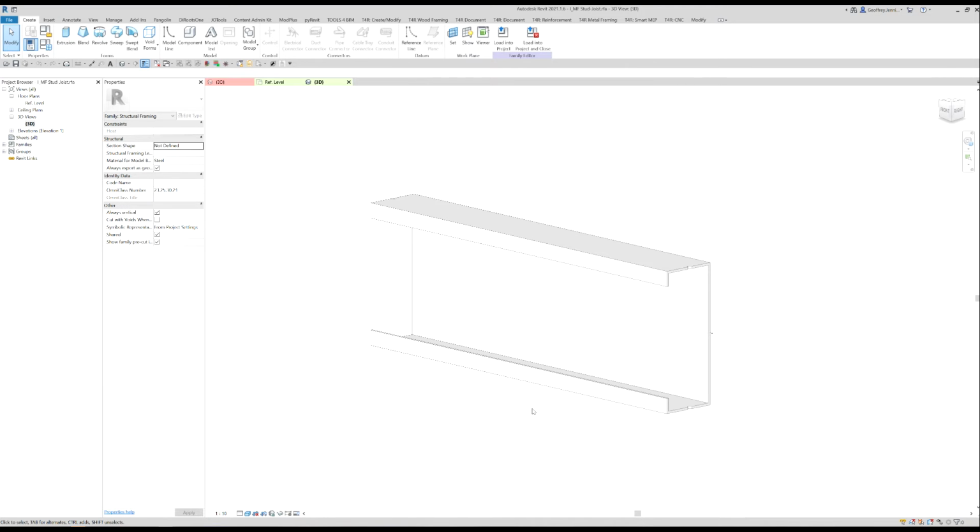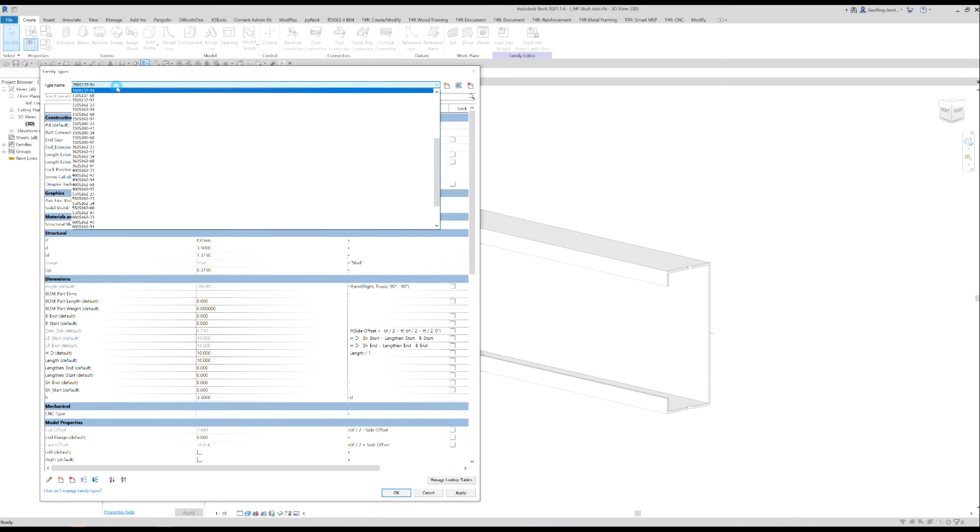So for this family, we have a cold formed steel member opened up. And we'll see here, if I go to my family types, you'll see we've got all these different types, but I don't like the order. This is the larger numbers first and the other stuff second. So let's go now and change this data.